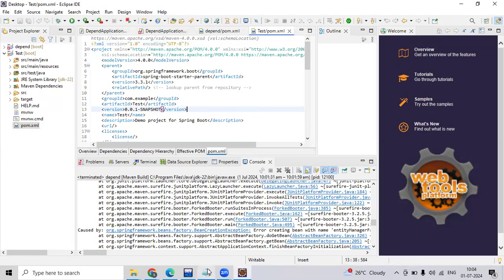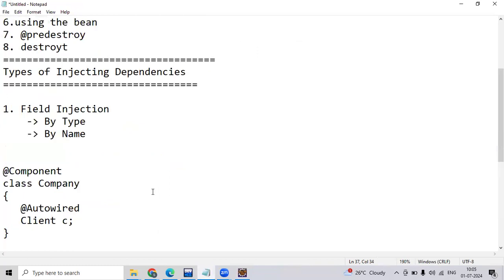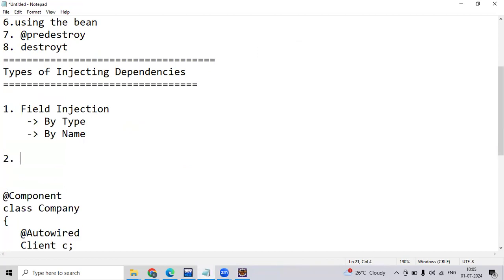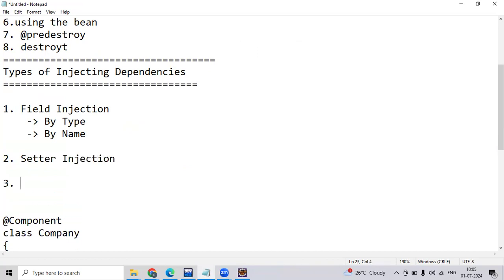So in dependency injection, we have field injection. The first type is field injection, the second one is setter injection, and the third one is constructor injection.